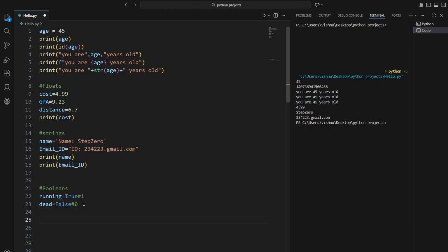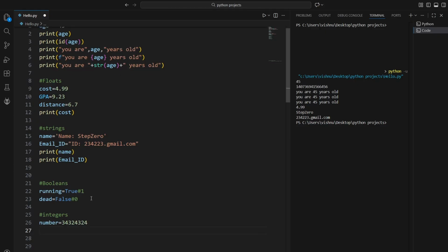Now, the next is integers, which we have covered earlier with age. Integers can be defined as a number, 1, 2, 3, 4. These are the whole numbers starting from 0 to positive infinity, and not the negatives or the floats or the fractions, just the whole numbers.